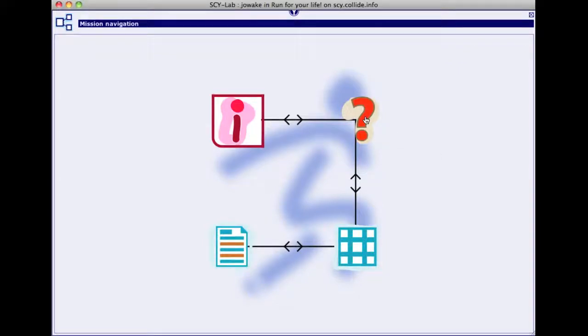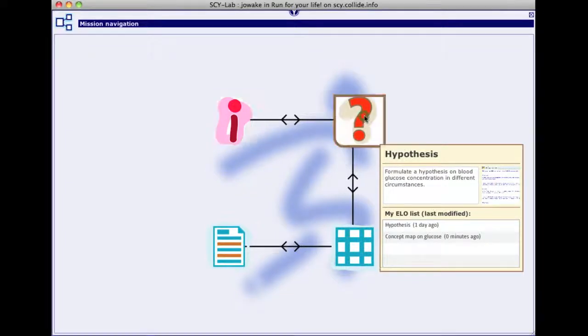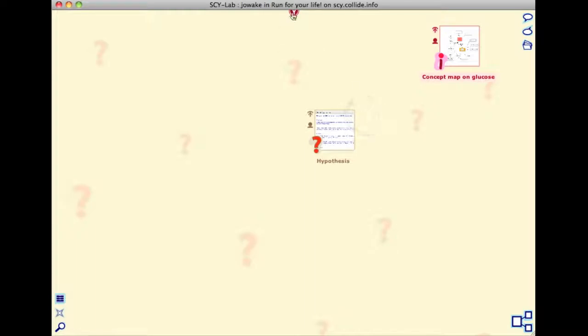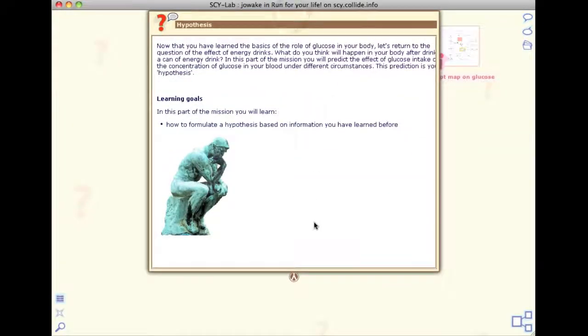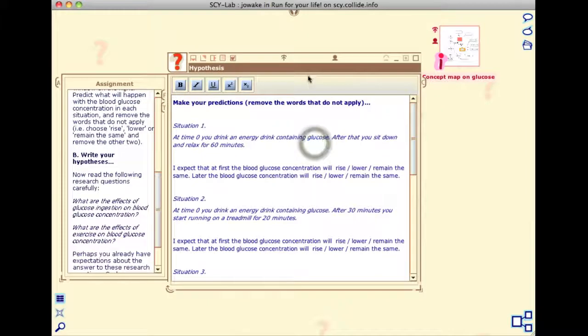Next, you enter the activity space represented by the question mark icon. Here you will learn how to formulate a hypothesis based on your own knowledge. The hypothesis you formulate here will be related to how energy drinks affect the concentration of glucose in your blood.